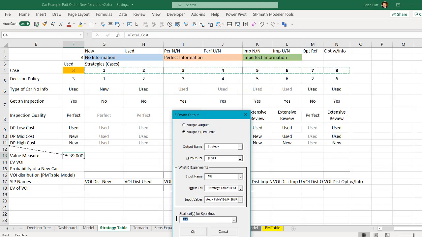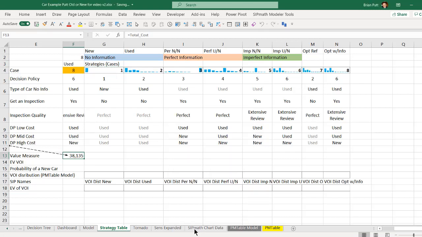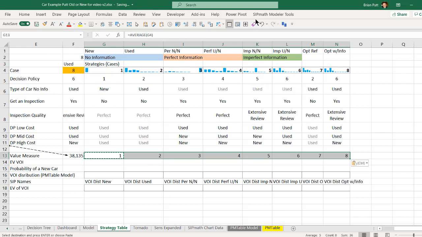And I need a place, I'm going to put my spark lines simply so I know where they are. I'll put them here starting, so I'll have spark lines across this way. So we'll say OK. There are our cases. And what we might want to do now is to get the average of those cases. Copy that across and get stats.